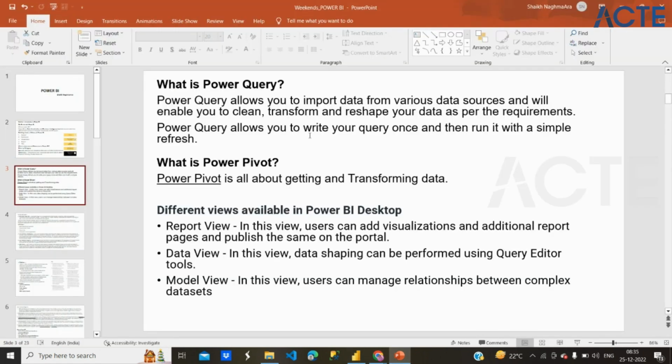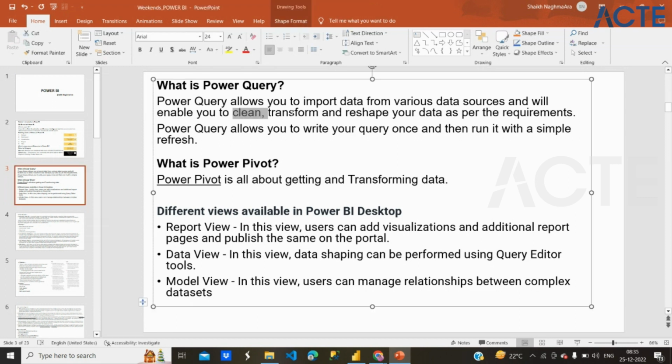So here you can see in Power Query you clean the data, transform the data, and reshape your data. Like you make your data in a structured format.